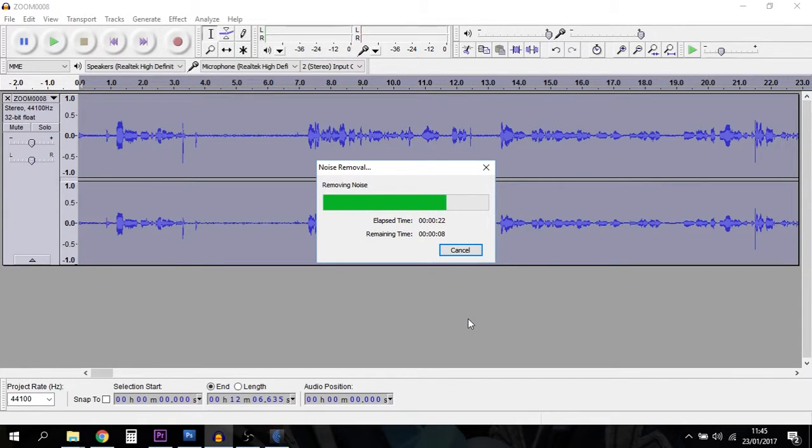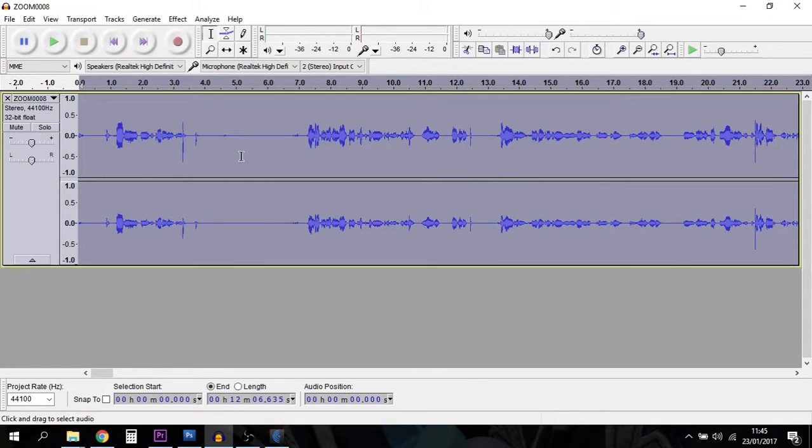As you can see, Audacity is now just removing that noise, and in a second you'll see that these lines will then become nice and straight, meaning we've got rid of that. Let's have a look. There we go, so there will be very little noise at that point.